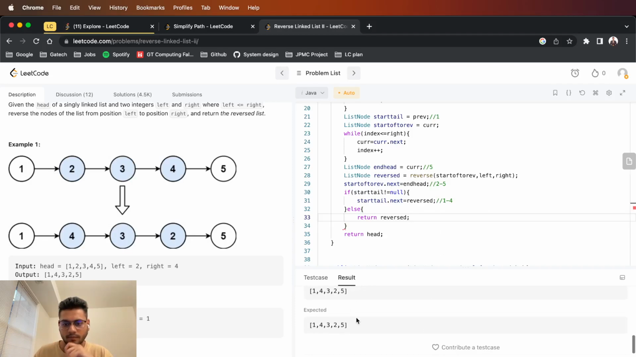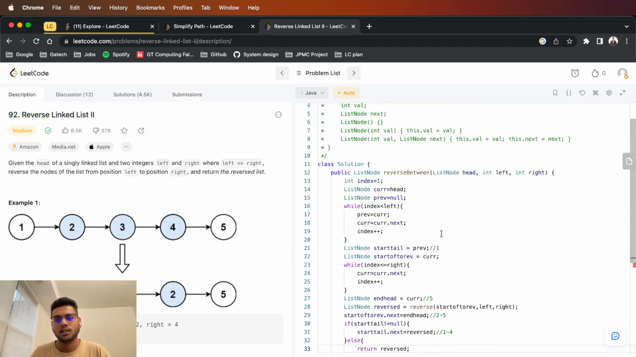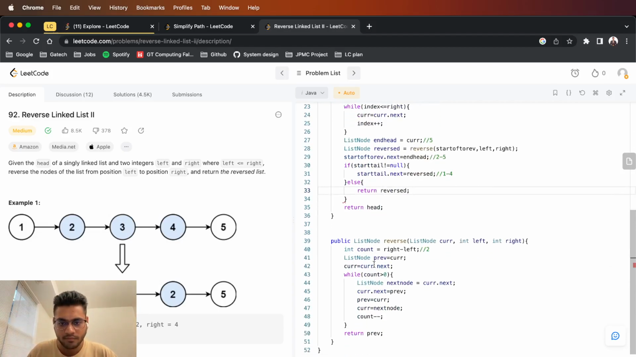Yes, it works. Okay, let's try and submit. Oh wow, it works. Okay. Yeah, so basically this thing worked. The idea was basically, given the two indexes, I'm gonna take those two indexes and I'll have a separate function which will take care of reversing these. And once I have reversed this, I'll have pointer of this end and the start, and I'll connect these to the reverse lists. So that is what I'm doing.